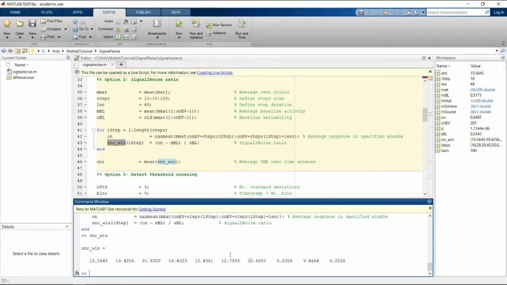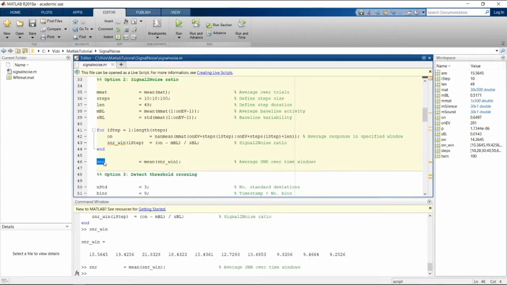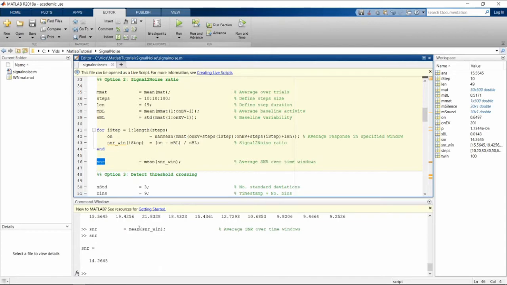And what you can do is you can either look at all of those time bins or for only one time bin that you're particularly interested in, or you can simply take the mean over all of those time bins, which then gives you the average signal to noise ratio during your onset transient. In this case, it's 14.2, and as a rule of thumb, you can assume that if you have a signal to noise ratio that is larger than 3, then you generally have a good signal.